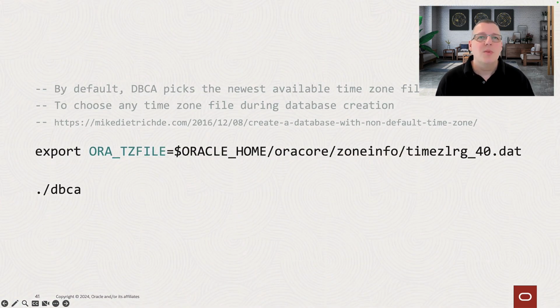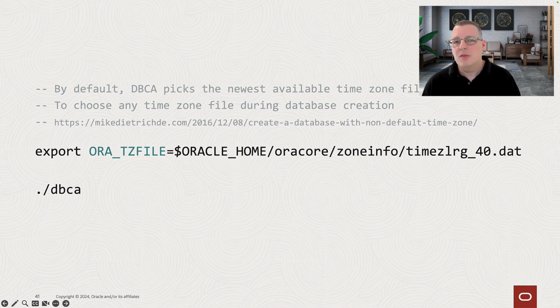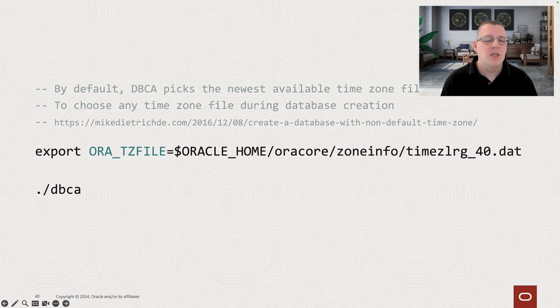By default, the DBCA will pick the newest available time zone file in the Oracle home. If you need to change this, we have this environment variable or a TZ file you can set to a specific time zone file version, and then you can run the DBCA.